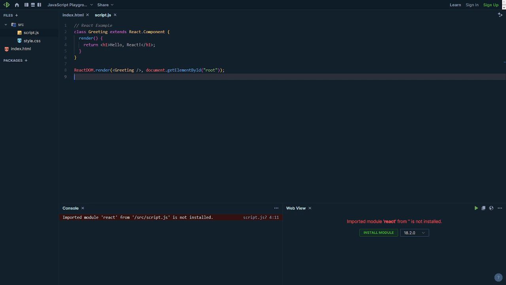In this code snippet, we define a React component called Greeting. It extends the React Component class and has a render method that returns JSX, a syntax extension for JavaScript. We then use ReactDOM.render to render our Greeting component inside the HTML element with the ID root. React takes care of efficiently updating the UI when the component's state changes. Now, in order to use React, you'll have to install the module and have the specific file set up.